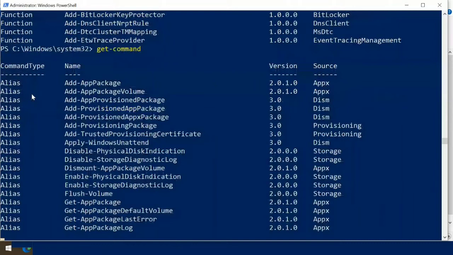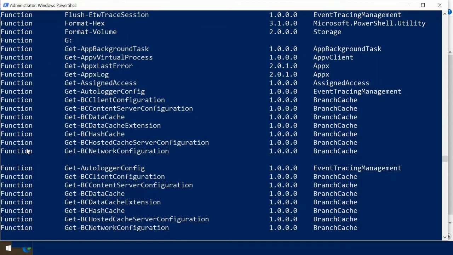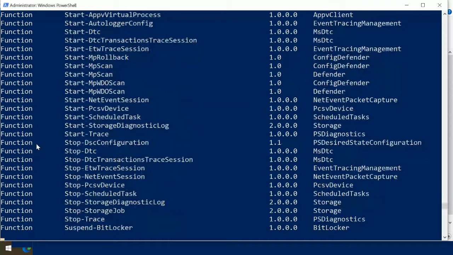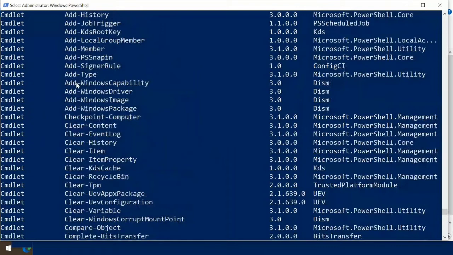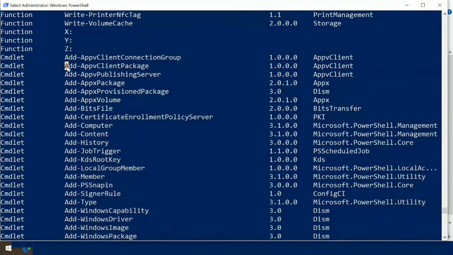From these results, you have to search. Is there any keyword in the commandlet name? Local user or user? You have to search one by one. Is there anything local? I mean, I want to find out the commands which are related to local user. It will take a very long time.